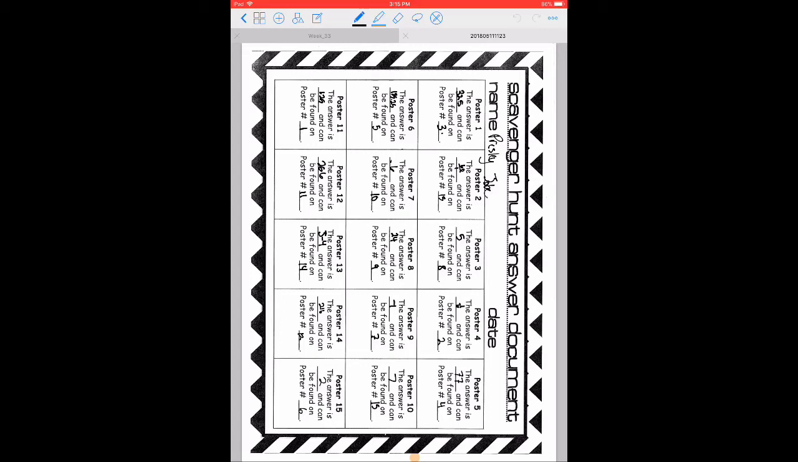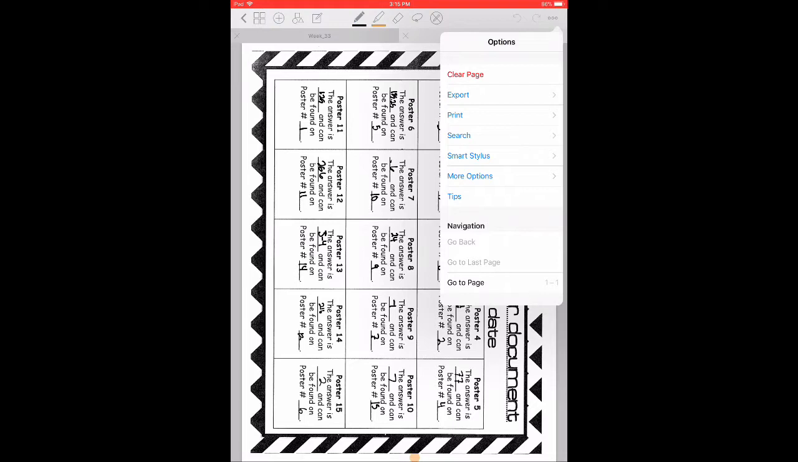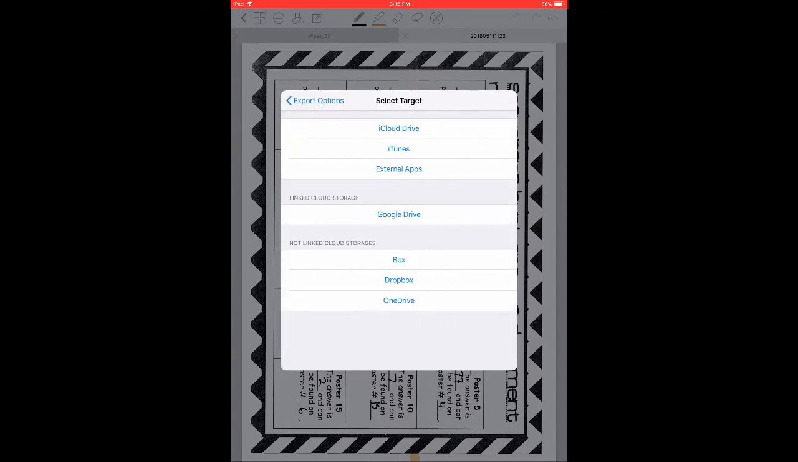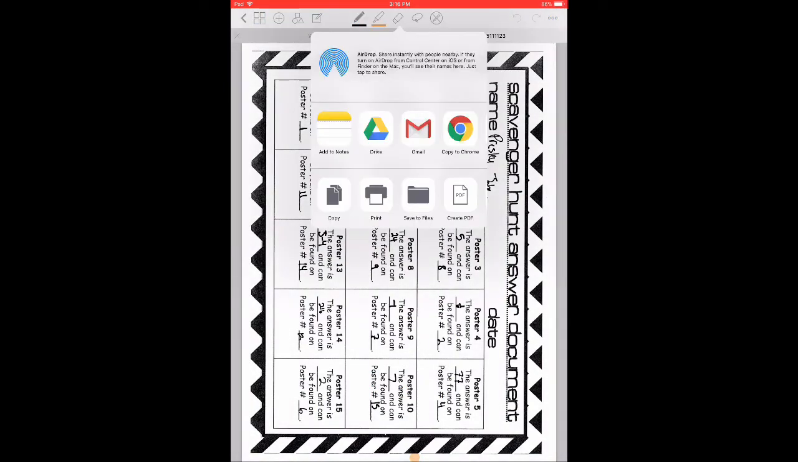First thing you do is you click the three dots in the corner and you click export. If you have one page, you click current page. If you have more than one page, you click all pages. Then you want to make sure your format is a PDF. And then you want to click export. Then you want to click external apps. Then you want to click Schoology.